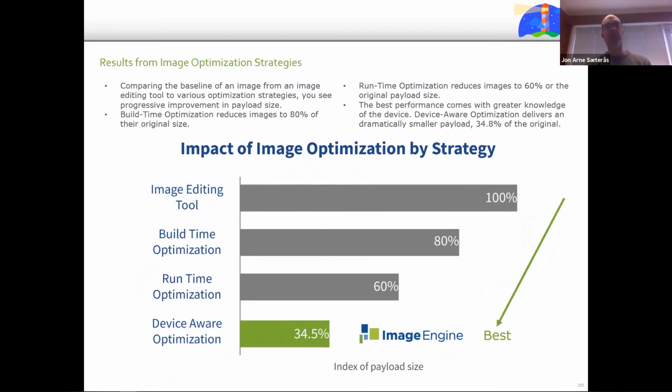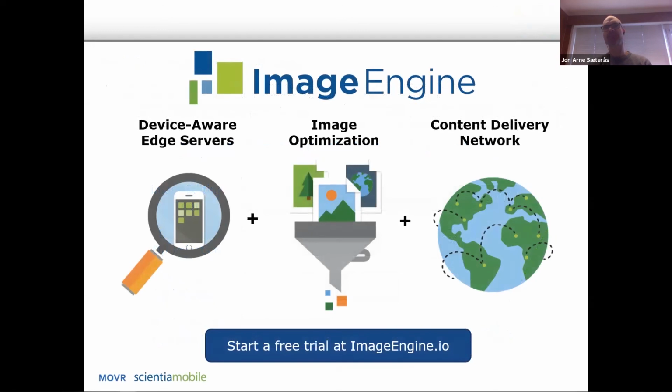Whatever can be automated, ImageEngine does, and then the developer can focus on the design of the web page, and make sure that ImageEngine can do its job by converting and optimizing the image according to the current situation, the current devices on the market.